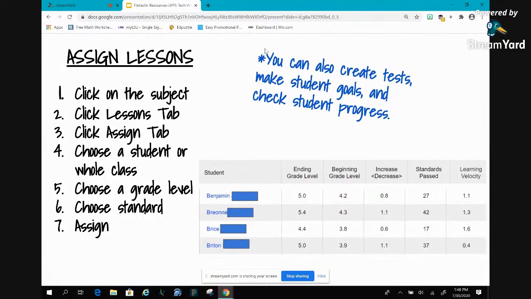One thing that I really, really like is that MobyMax has the ability to assign lessons. So you can just say, okay, y'all go to math, and the kids will click on math, and it'll give them whatever math they may be working on for that day. Or you can assign a specific lesson to enhance what you're doing in the classroom.